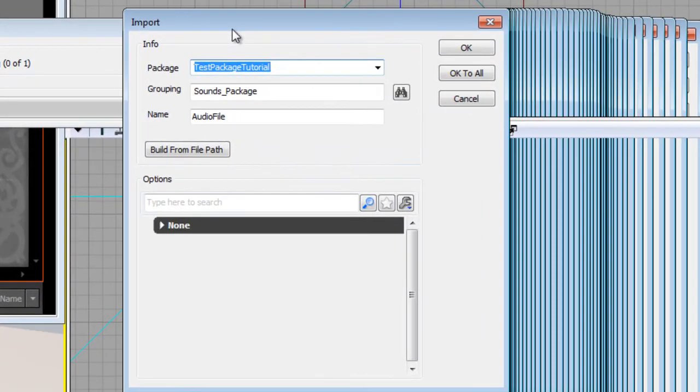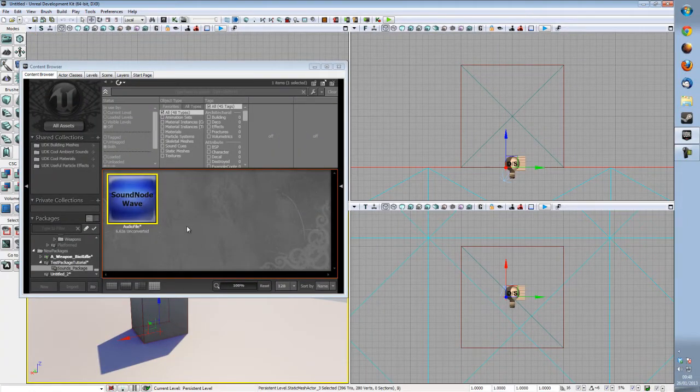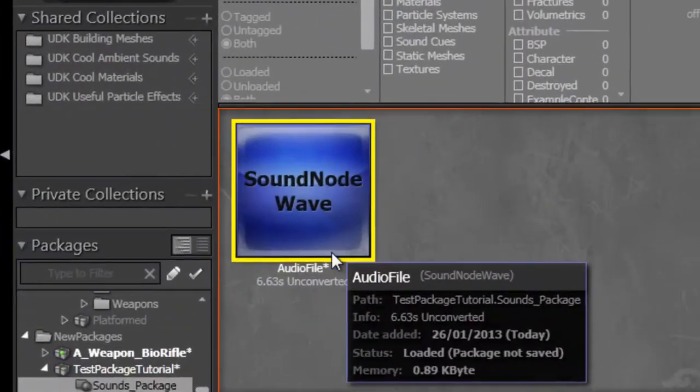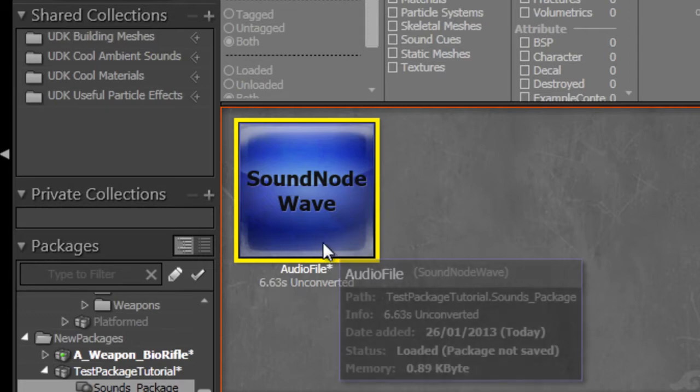We're going to put it in test package tutorial, and we're going to group it as sounds_package. And we're going to call it audio file, just like the file is called. Obviously you'd give it a more descriptive name if it's an actual game. So you click OK, and you'll see that it comes in as a sound node wave audio file, and you'll see that it says 6.3. Well, you won't see that exactly. You'll see however long your clip is, and you'll see that it says unconverted.